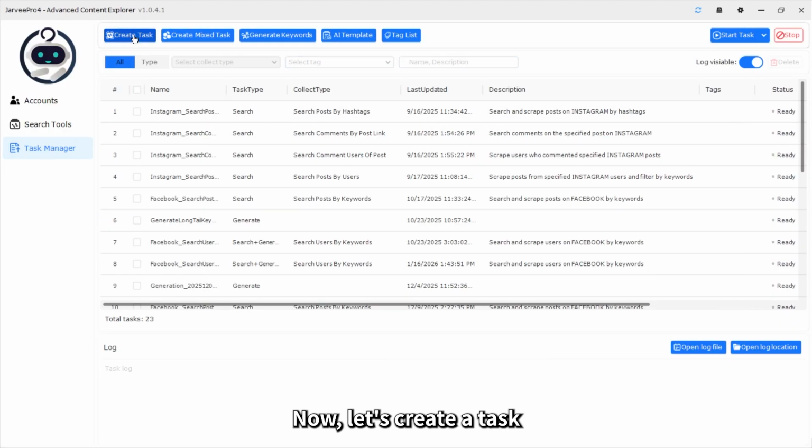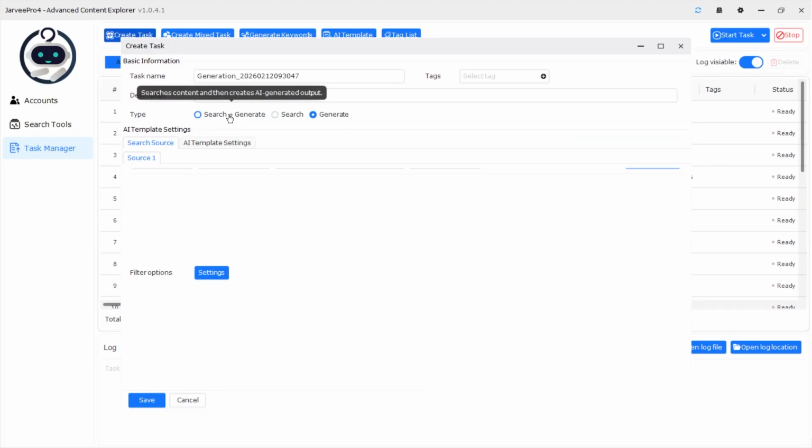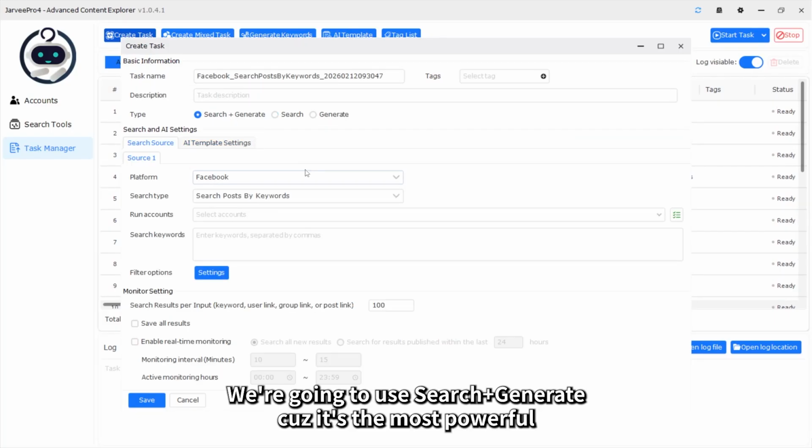Now, let's create a task. You'll see 3 types: search, generate, and search plus generate. We're going to use search plus generate because it's the most powerful.